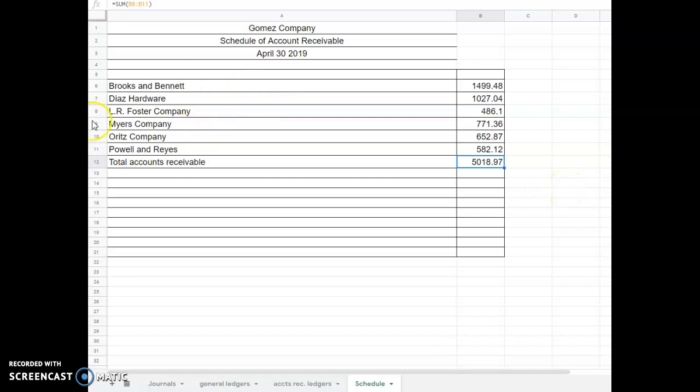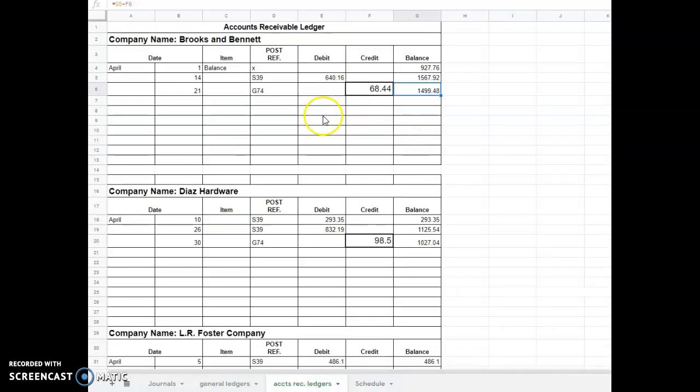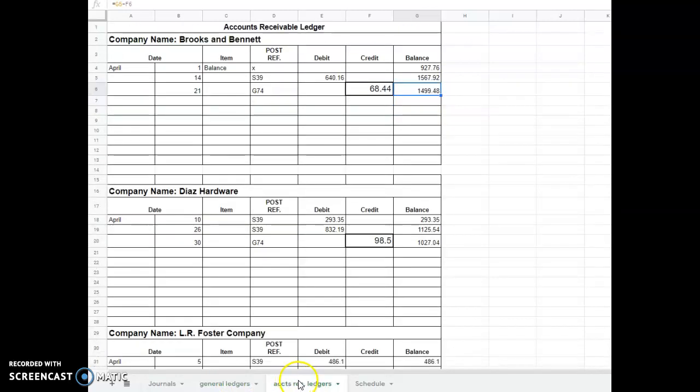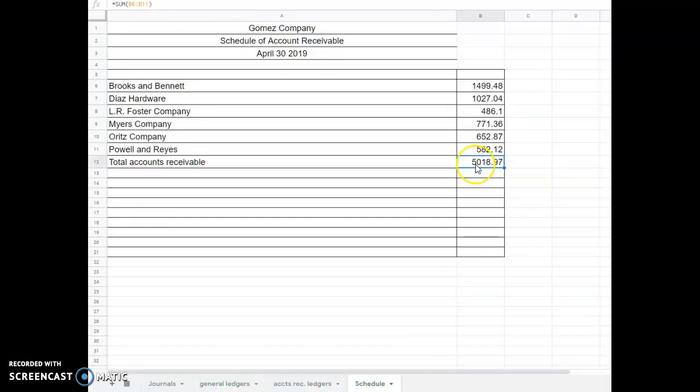If for some reason you run across an account that does not have a balance, it's at zero, you do not have to record it in here. Okay, but again, just list the balances they have left from these accounts receivable. You do not put the general ledgers in, just the accounts receivable. Okay, and then you create your schedule.